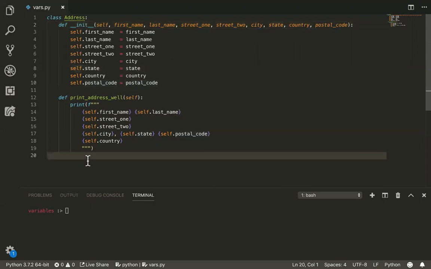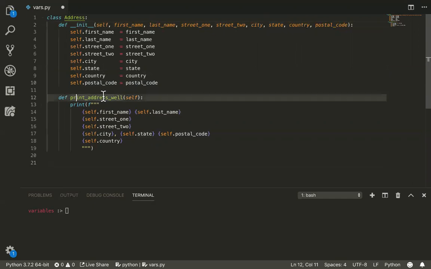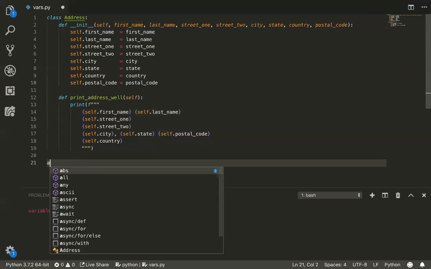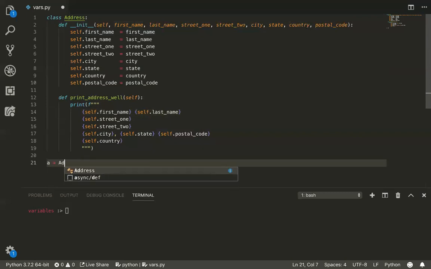And then I have one other function which just prints the address in a formatted way using this formatted string. That's it. It just prints it out to the screen. So that's my whole class. So if I want to make a new instance of this class, I'm going to do address. We're going to have to make up some of these values.